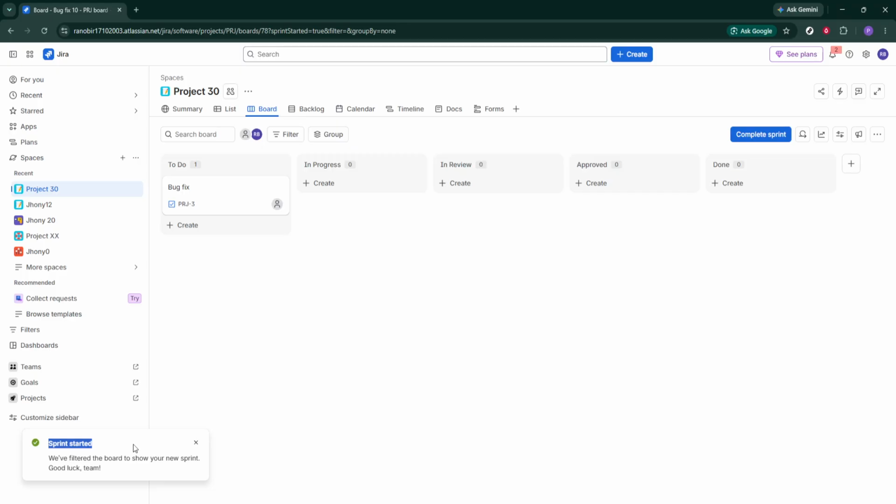It may seem like a lot of steps, but with practice, you will be zipping through this process in no time. Remember, the key to making the most out of Jira is consistency and clear communication with your team.